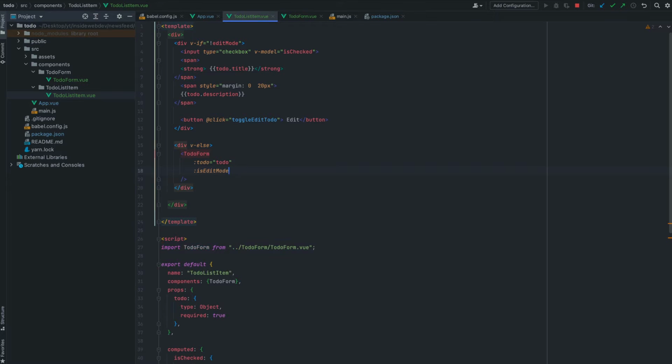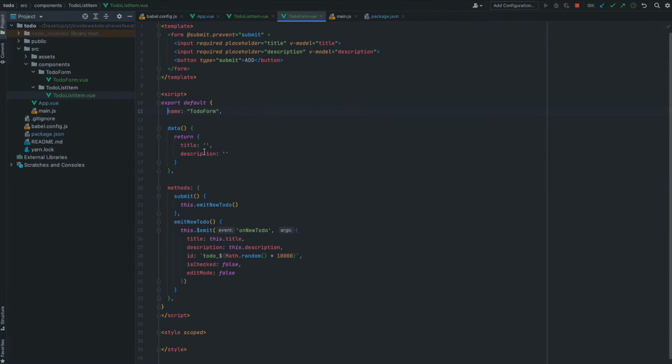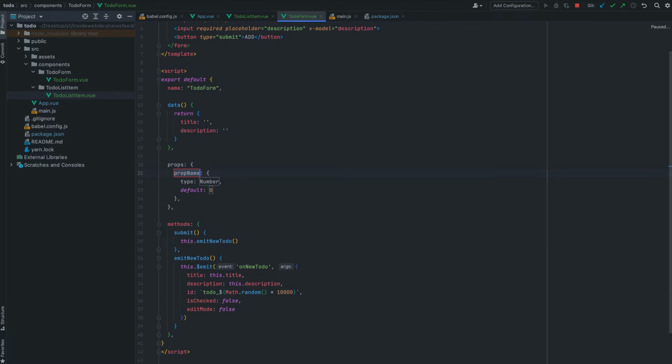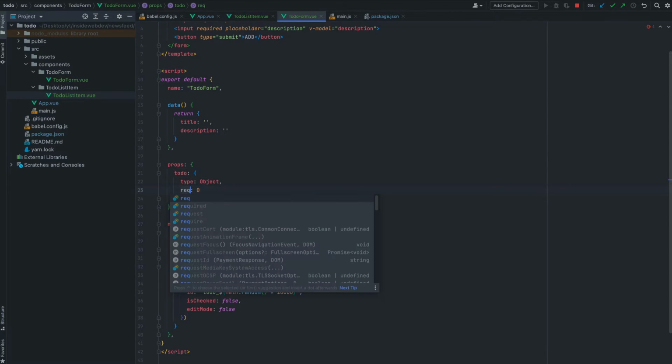This is a shorthand of this. It's exactly the same. Now let's just go inside the to-do form and add these new two props that we just created. The first one, as I said, is going to be a to-do, and it's going to be type object, and is required.